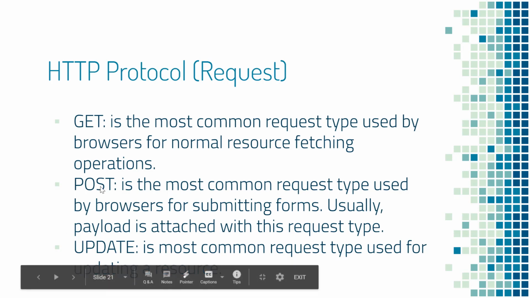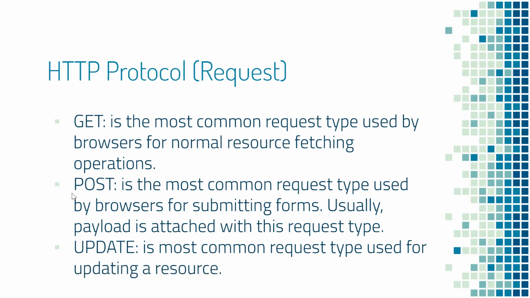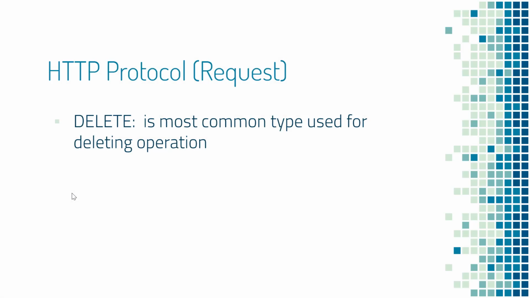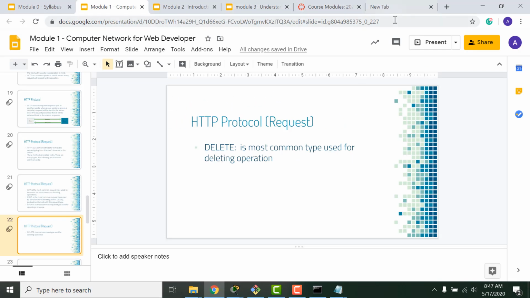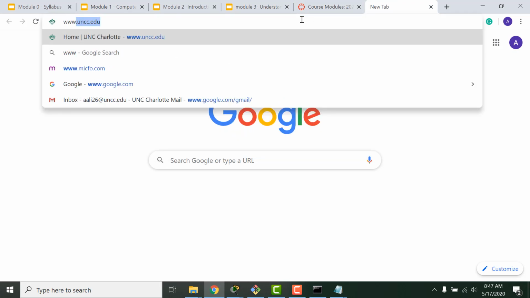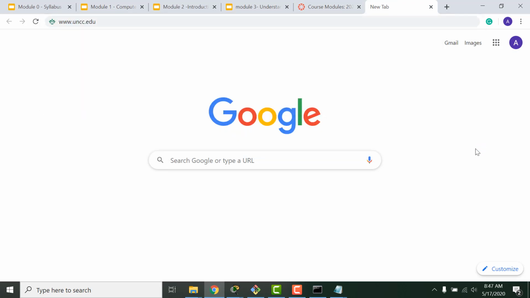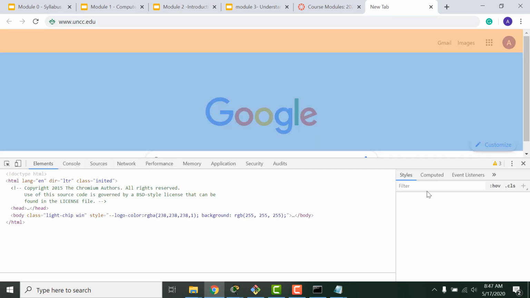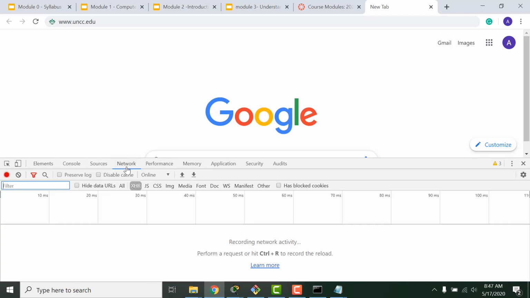In this case, the web page will use POST for sending some of the data or update, for example. Okay, let me try to show you here how this one works in action. First, let's right click in here and choose to inspect. Let's see the networking. So we have nothing in here.